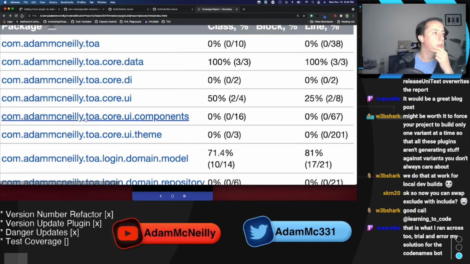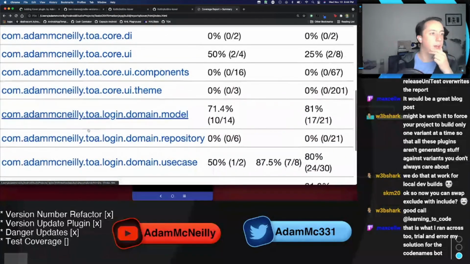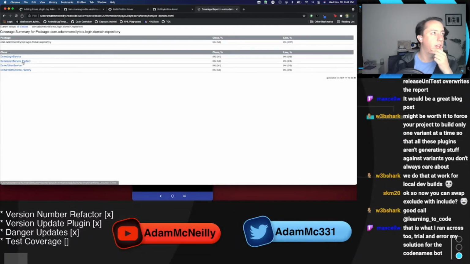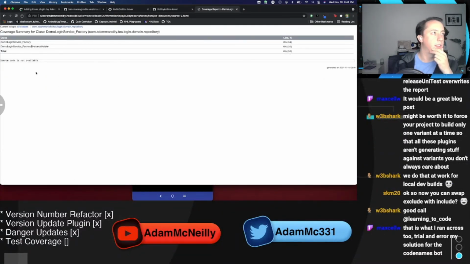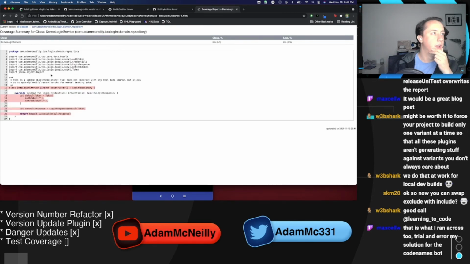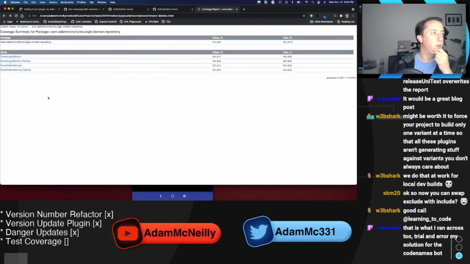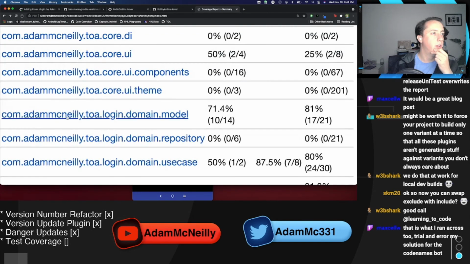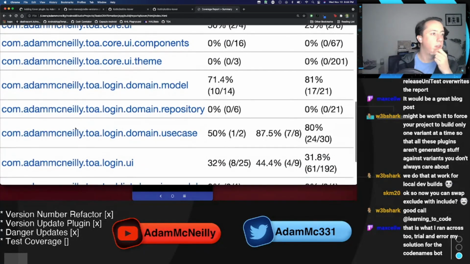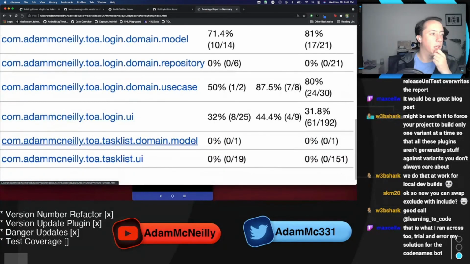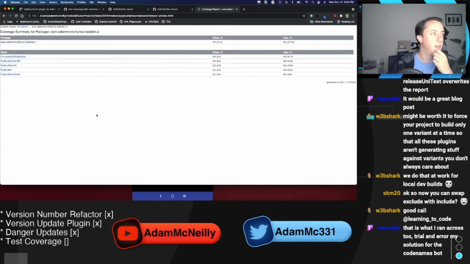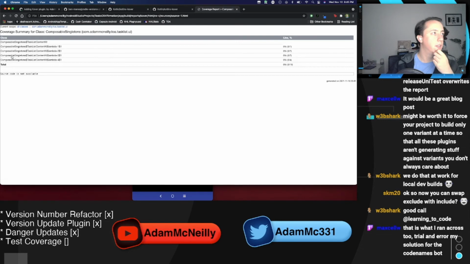But domain model, those should be tested. Repository. Ooh, what are these factories? Well, this class might get removed later, so we'll leave that for now. Use cases should get tested. Login.